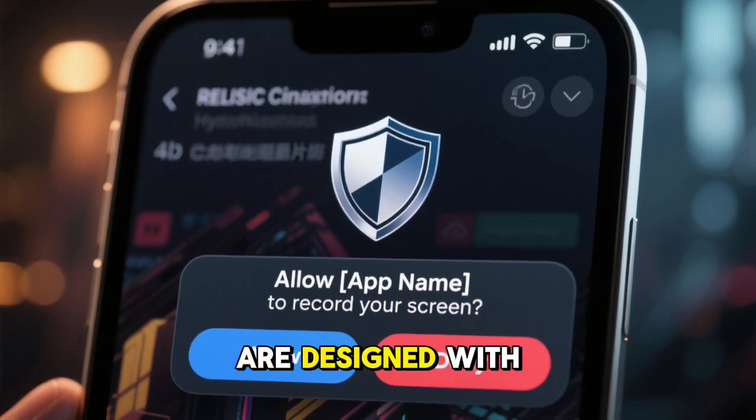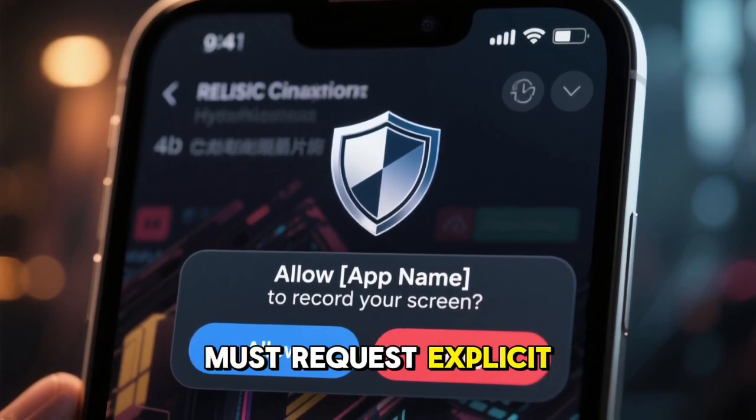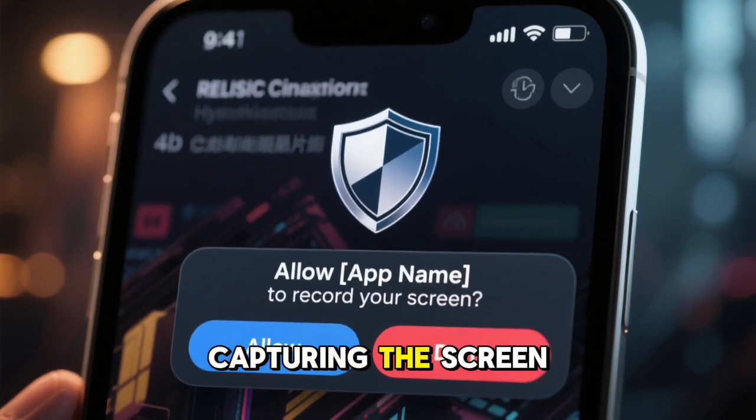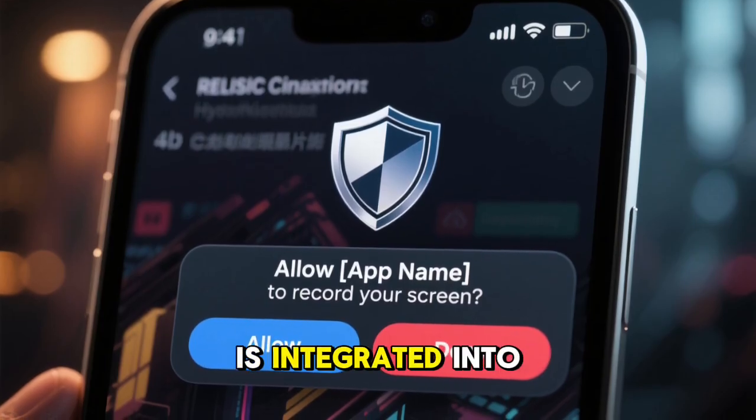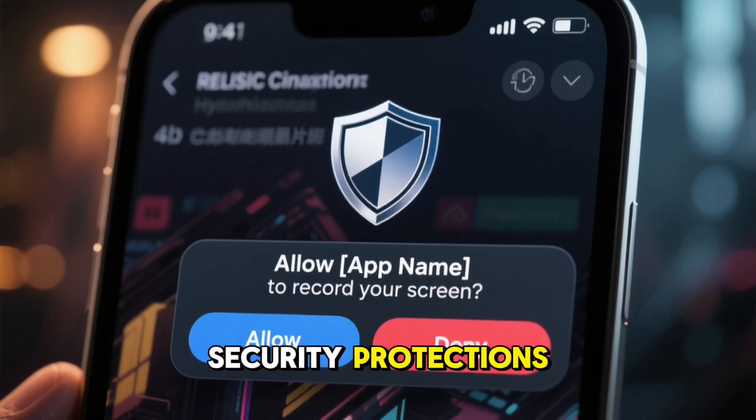Screen sharing features are designed with similar principles in mind, ensuring that applications must request explicit user approval before capturing the screen. As HDR support is integrated into the screen sharing pipeline, developers are careful to maintain these security protections.